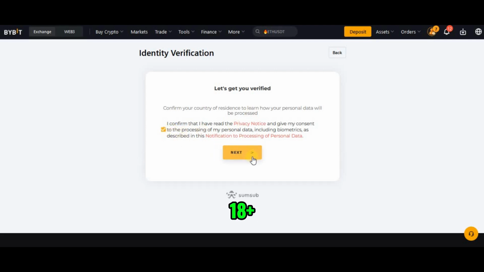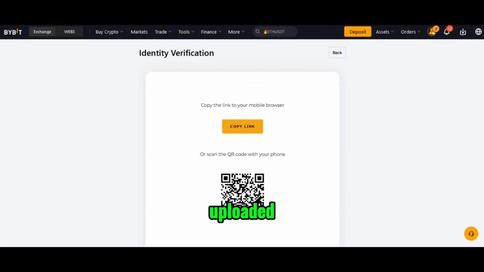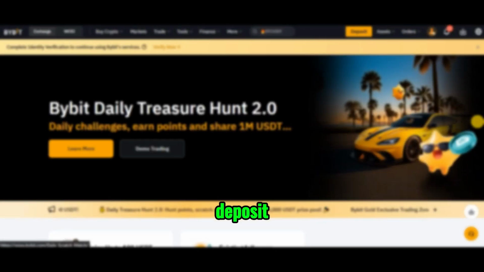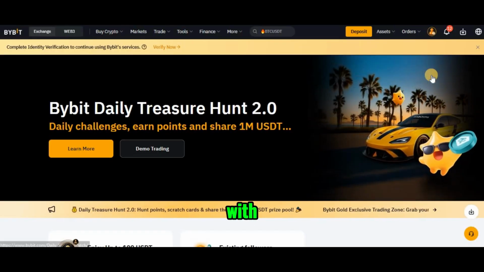You must be 18 plus to verify. Once uploaded, Bybit will process your documents automatically. When verified, you can deposit, withdraw, and trade with confidence.